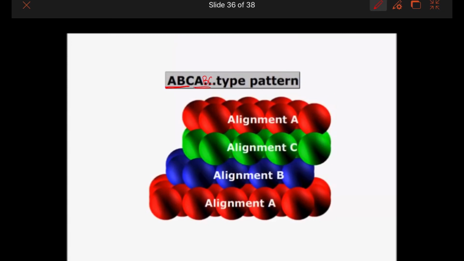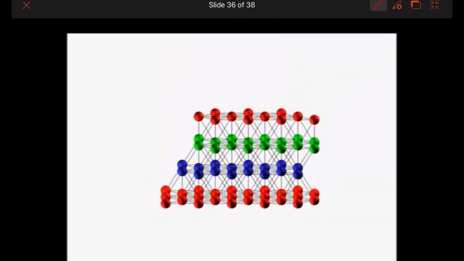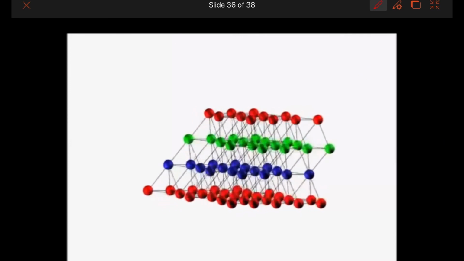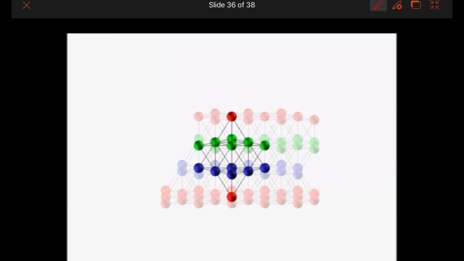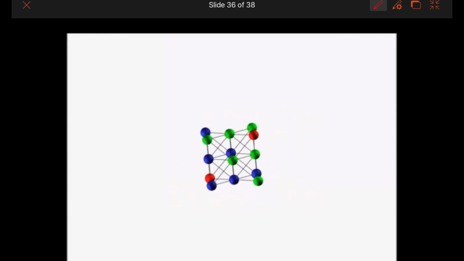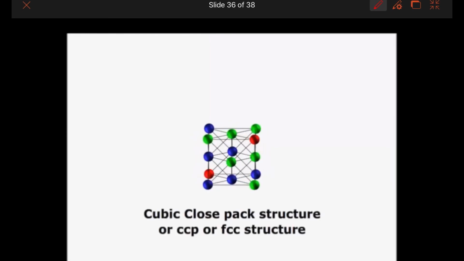And when we just make the atoms smaller, and we join them with straight lines, we find that the unit cell, the smallest repeating pattern in this type of packing, is nothing but an FCC unit cell. क्या मिलता है हमको? एक FCC unit cell, and hence this kind of packing is also known as cubic close pack structure or an FCC structure. Very very important. मैं दोनों यहाँ पर लिख देता हूँ.